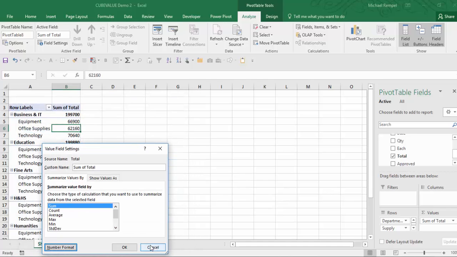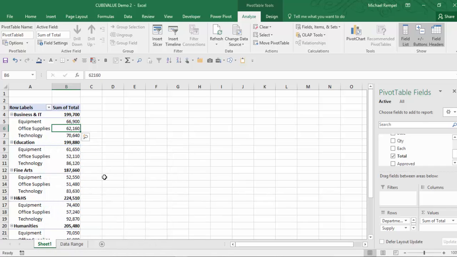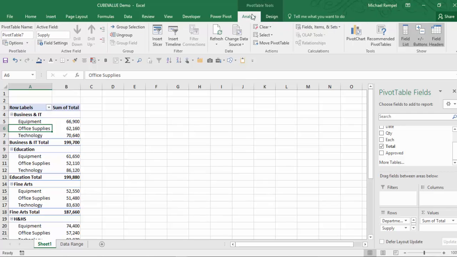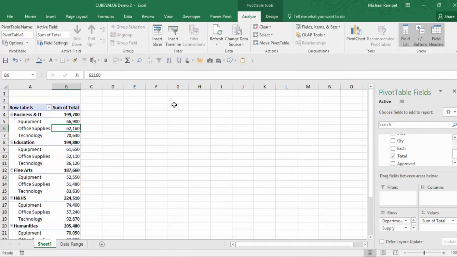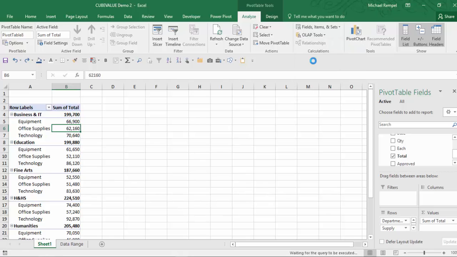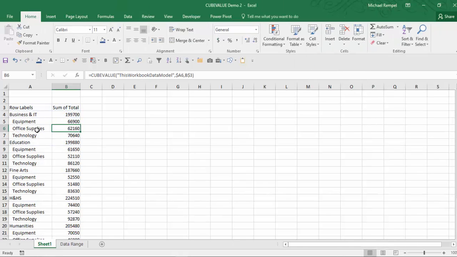Now, one difference you'll notice here is in the previous workbook, if I click on my pivot table and go to Analyze, notice the OLAP Tools is not accessible. It's grayed out. But because I added this to the data model, in the new one, OLAP Tools is available and allows me to convert to formulas. If I click on that, notice now any place that there was a label is a CUBEMEMBER formula. Any place there was a value is a CUBEVALUE formula.